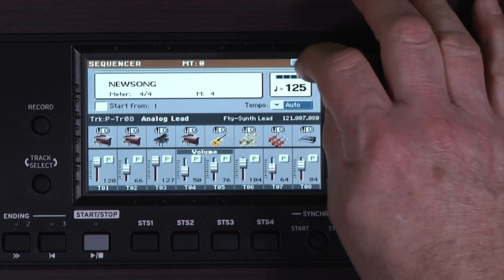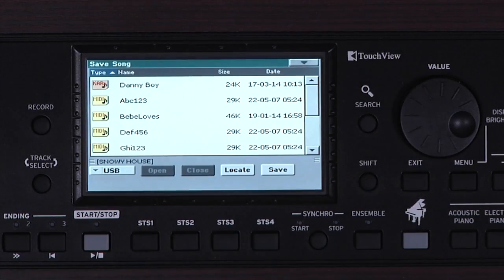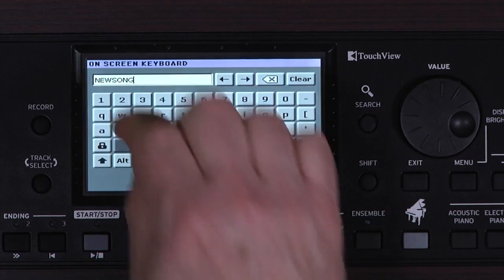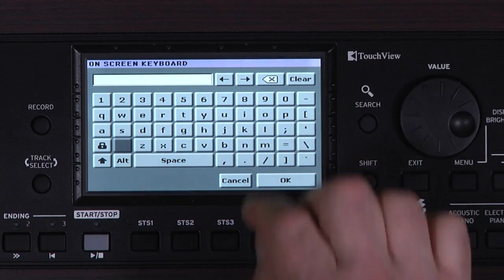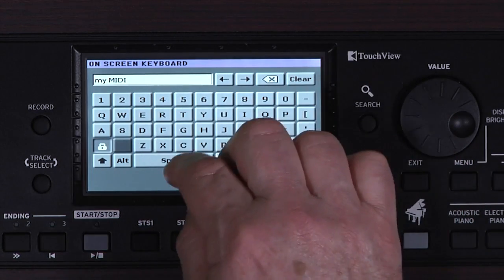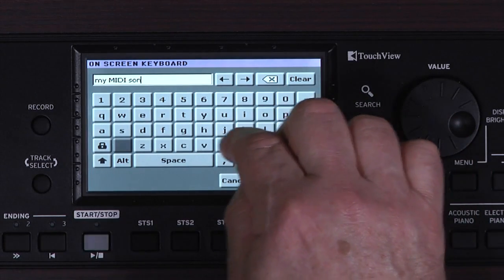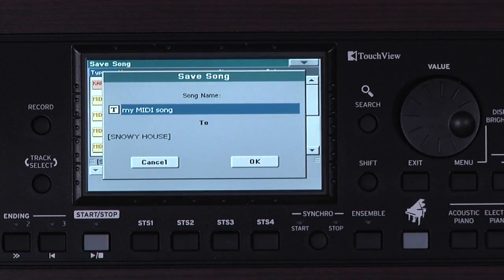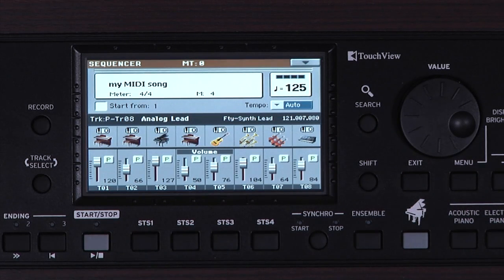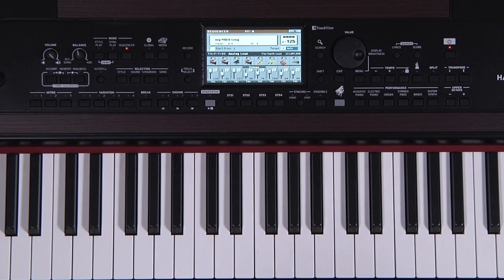Open the Page menu and select Save Song. The USB is probably still the selected device, so just touch Save. Touch the T and name your song. Touch OK to confirm the text, then OK, then Yes to save it. The song has been saved as a standard MIDI file that can be played in song play mode or loaded into other sequencers. Go to song play mode.